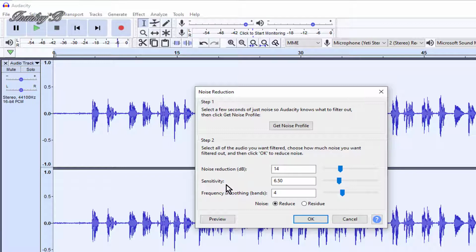And now, sensitivity. The more sensitive you go, the more it will affect the normality of the vocal. So keep that pretty moderate. Right about 6 to 7, the default setting should be good.